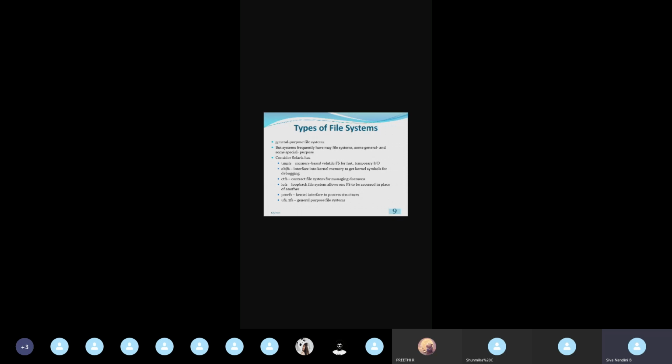If you click that processes tab, you'll have several files, which may be executable files, data files, object files, or temporary files. In Windows, a temporary file will be in a TMP file format. The loopback file system allows these temporary files to be accessed in place of another file. If a particular file is corrupted, then we'll use this temporary file instead.